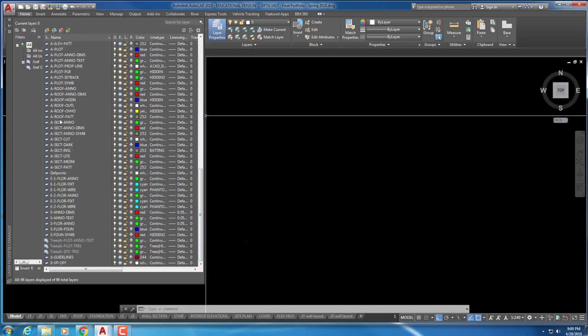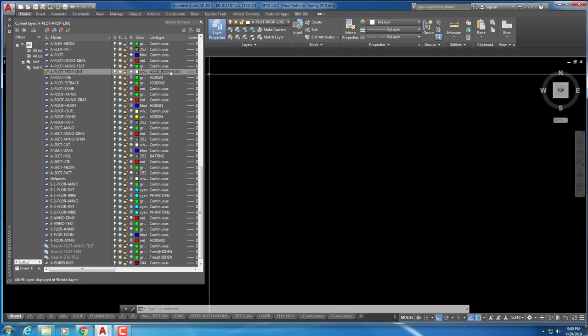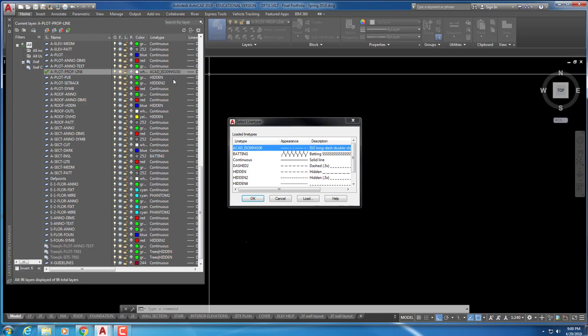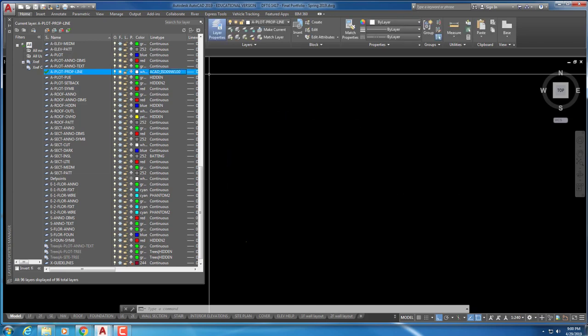So A, plot property line. We'll say the property line. You may have to load this line because it's ISO 9W100. Again, you can just double click on the line. If it's not in here already, you can always go to load, scroll down to where it is, pick it, and then OK it and load it. I've already got it in there, so I'm not going to worry about it.